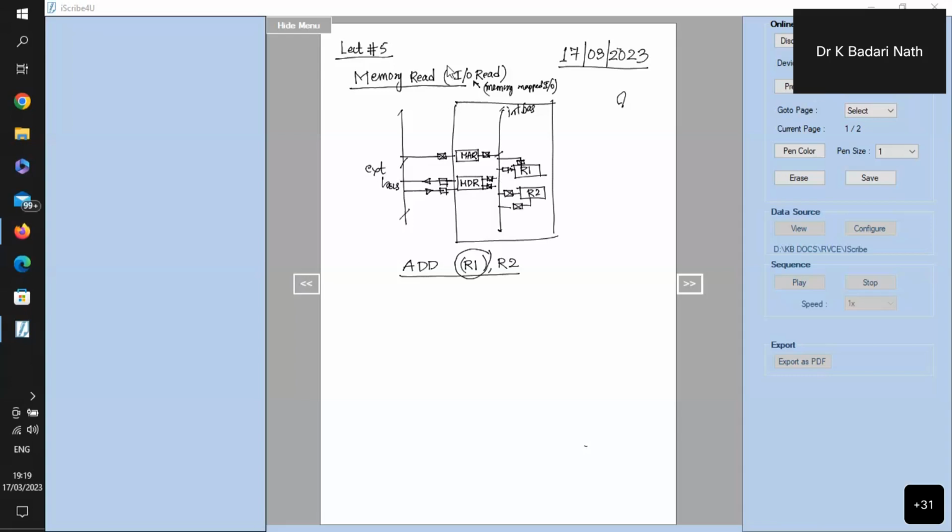So now all the devices which are required for this operation are shown in the CPU, that CPU whatever we have designed. So what all is involved here? MAR is involved, MDR is involved, R1 is involved, R2 is involved, and an external bus is there, which is connected to the memory. So I have a memory chip which is connected to the bus available here.